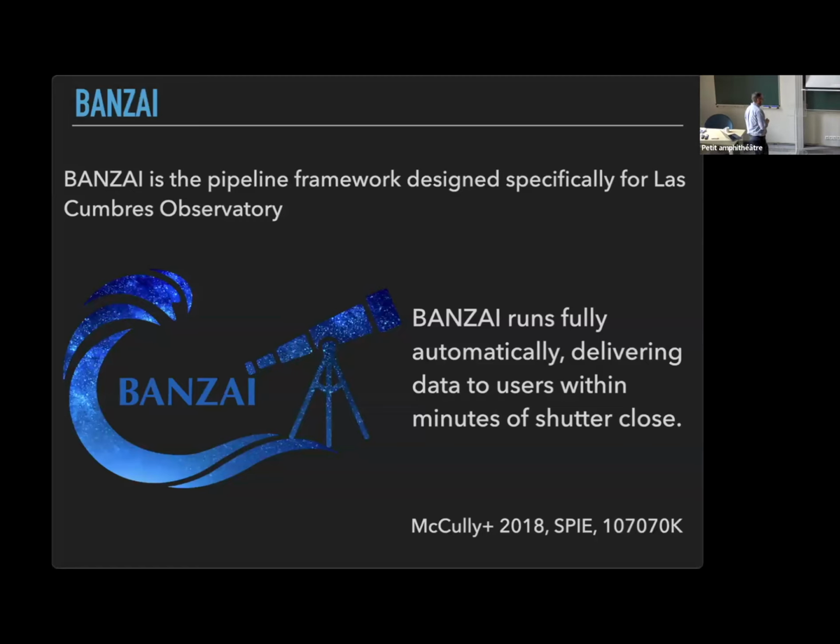So BANZAI is the pipeline system that we use at Las Cumbres. I can tell you details ad nauseum about it, but it is set up to run fully without any humans in the loop. It's set up to be modular so that you plug and play individual different processing stages. The processing stages that are implemented are well tested, both in unit tests, so tests on, say, synthetic data, and then tests on real data using integration tests as well. The idea is, because of this, we want to go from data being taken on the telescope to being available to users within just a few minutes of shutter close.